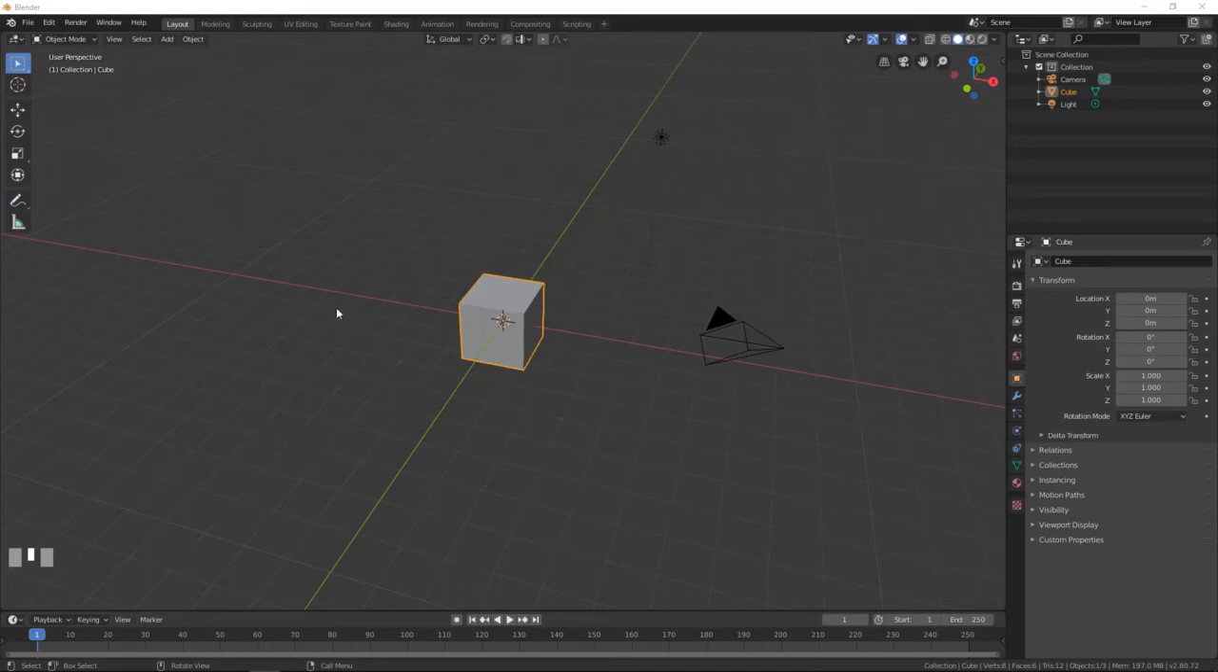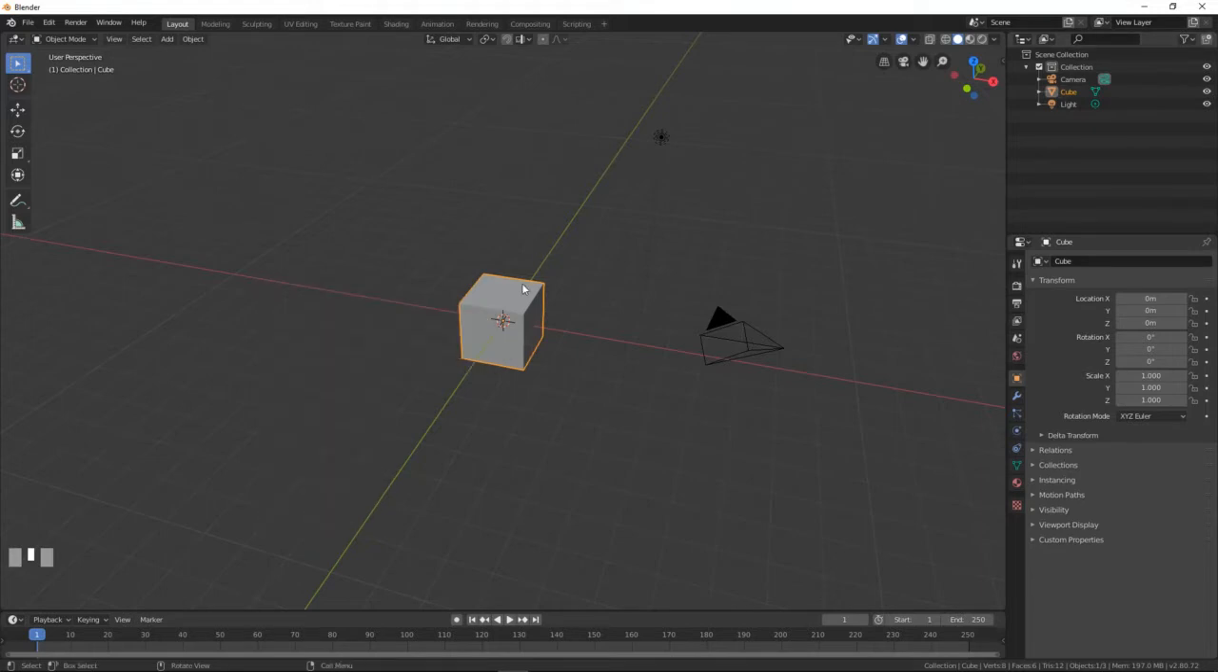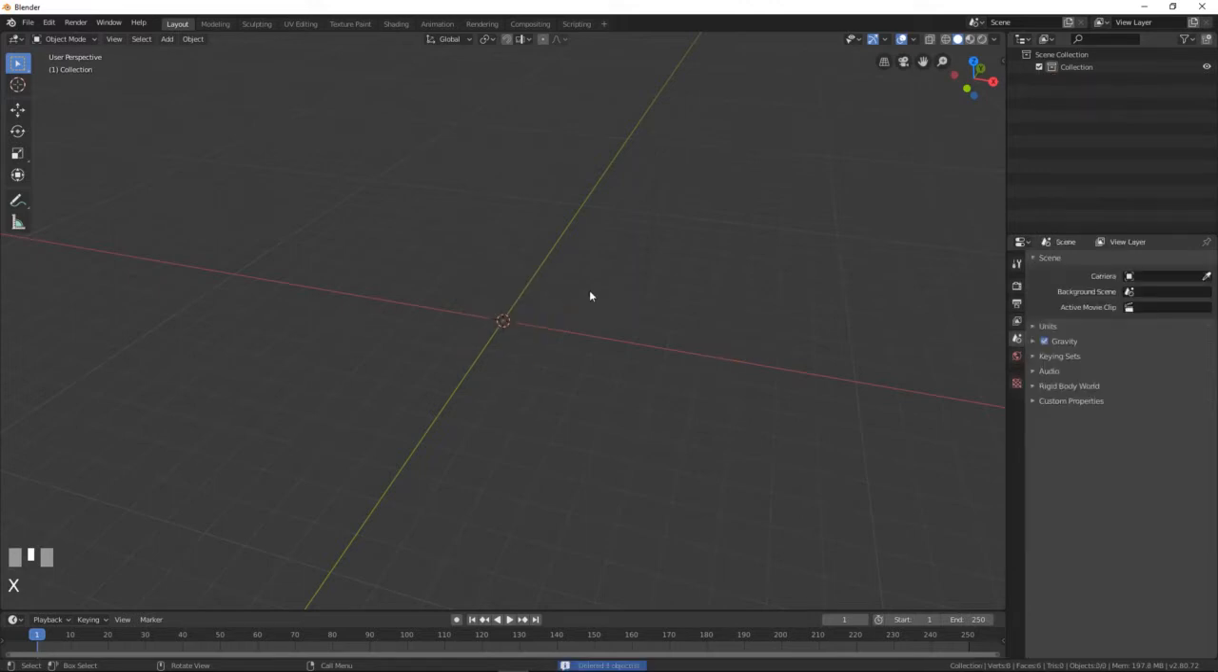In this video, we'll have an overview of this menu, Add with Shift-A here, but we will not go into the meshes, but discover all the rest of the objects here in Blender. So I will just select everything and remove everything with A and X, okay?